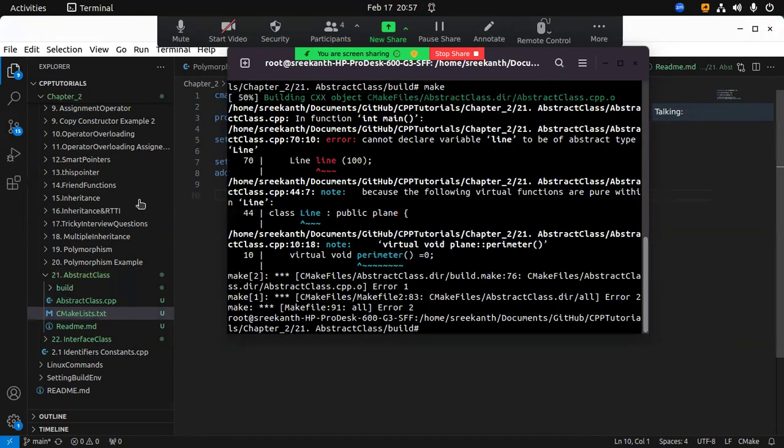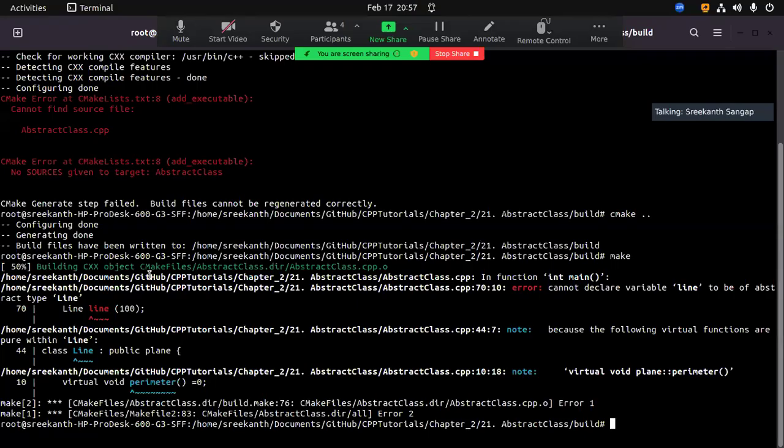We see it gave an error saying cannot declare variable line to be of abstract type line, because the following virtual functions are pure within line. So what it means to say is you made this a pure virtual function, but you haven't implemented this in line. Only in line we didn't implement it. So it is saying it is not able to link or compile this part.